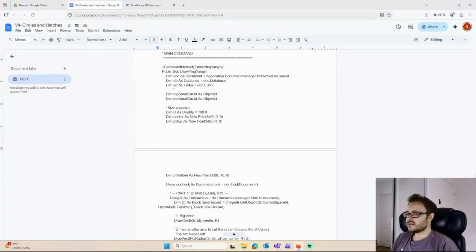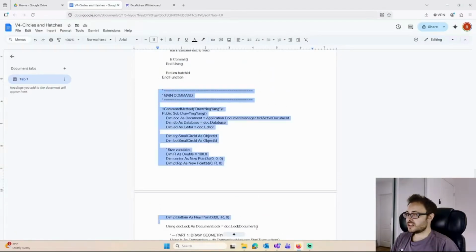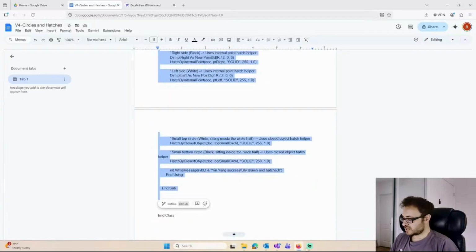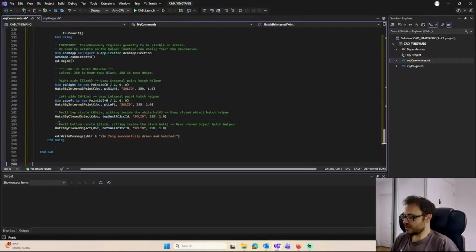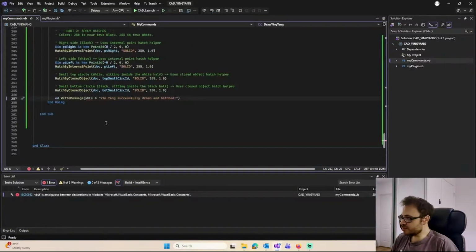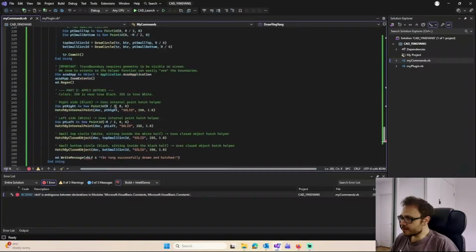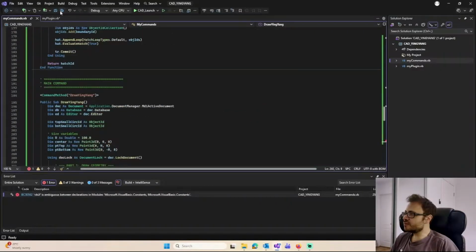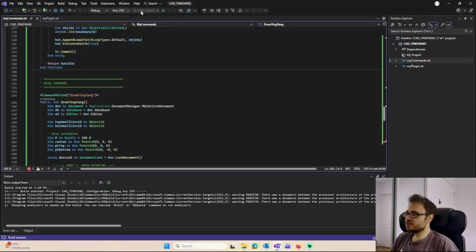So I'm going to add the main function right now, and we're going to test it. So this is the main function. I'll add it over here. Save. We have an error, but I don't think this error is going to make a difference. I'm going to save and launch.